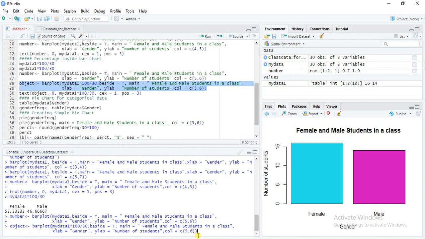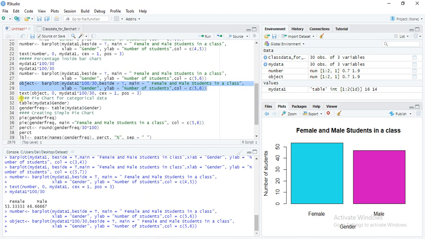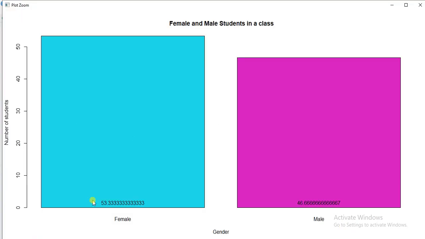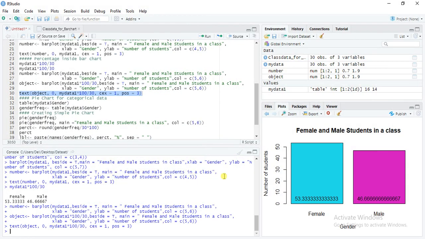Now what should we do? Text. I will write another script here, that is text. So I will run text. Now we can show our data in percentage form. It means 53.33% of students in the class are female and 46.66% are male. So this is about percentage. So we can write bar chart: one is frequency and another in the form of percentage.